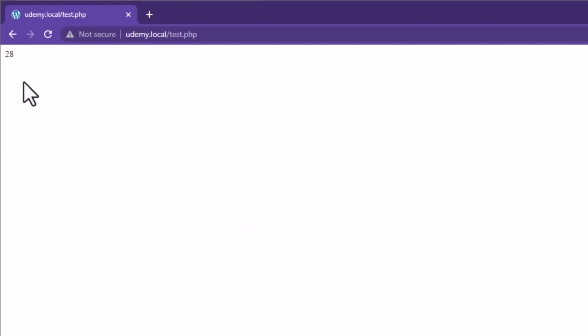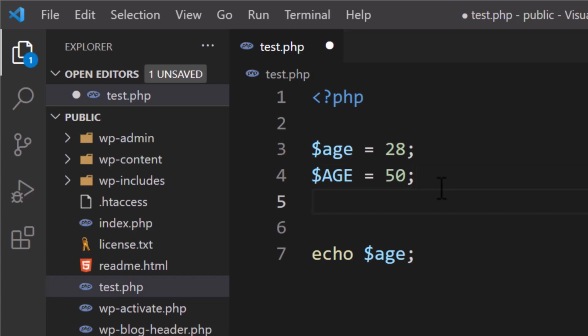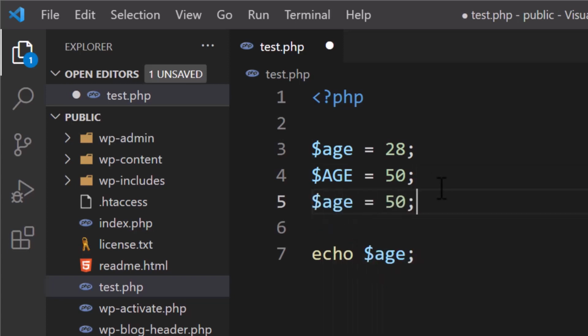If we want to override a variable's value, we need to reassign it. We can reassign a variable by typing the same code as before. Let's head back to the editor. Below the second age variable, we're going to set the age variable to 50. Pay close attention to the casing. The variables have the same name and casing.